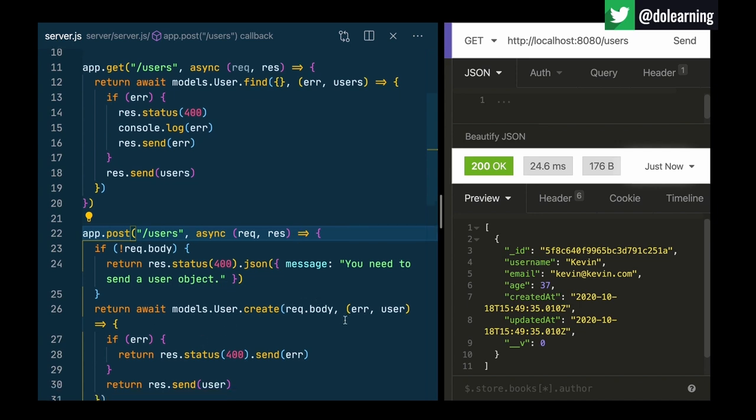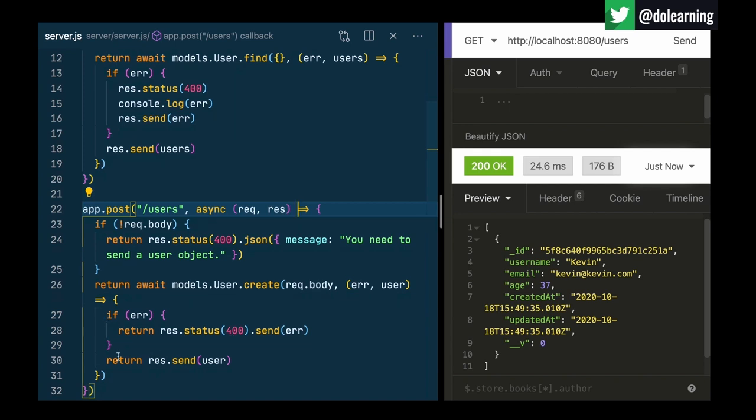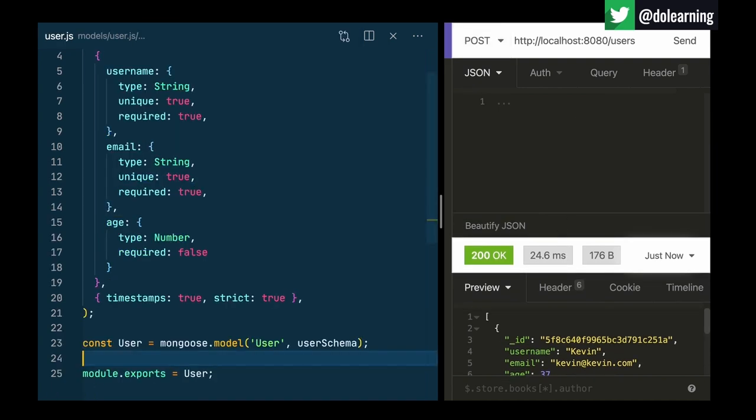Otherwise, I'm going to create using that JSON body, return the error if there is one, otherwise send back the newly created object. So let's do that. Let's create a new user. I'll bring up my schema to remind myself of what I need. So I need a username. So let's have nextconf as my username.